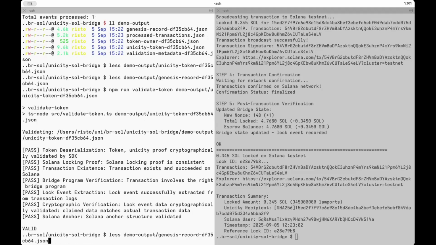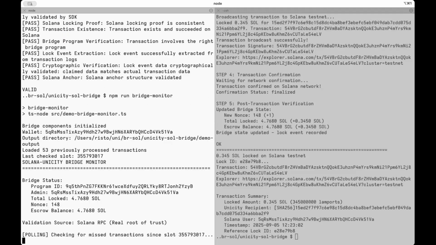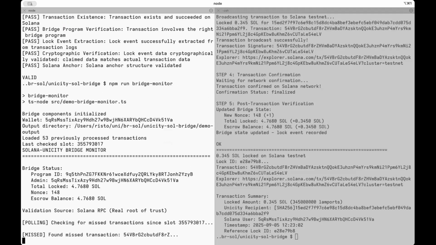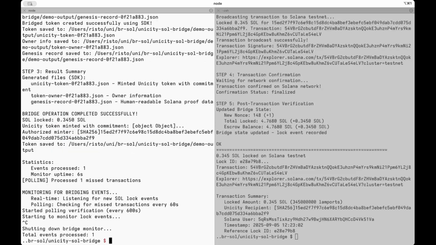And let's run the bridge again. I launched 2 tokens, so this one should capture the hanging transaction. Ta-da! Yeah, there is a missed transaction, and so the new token is already minted. I'm skipping a validation show, which concludes the demonstration. Awesome. Wow. That's really cool.